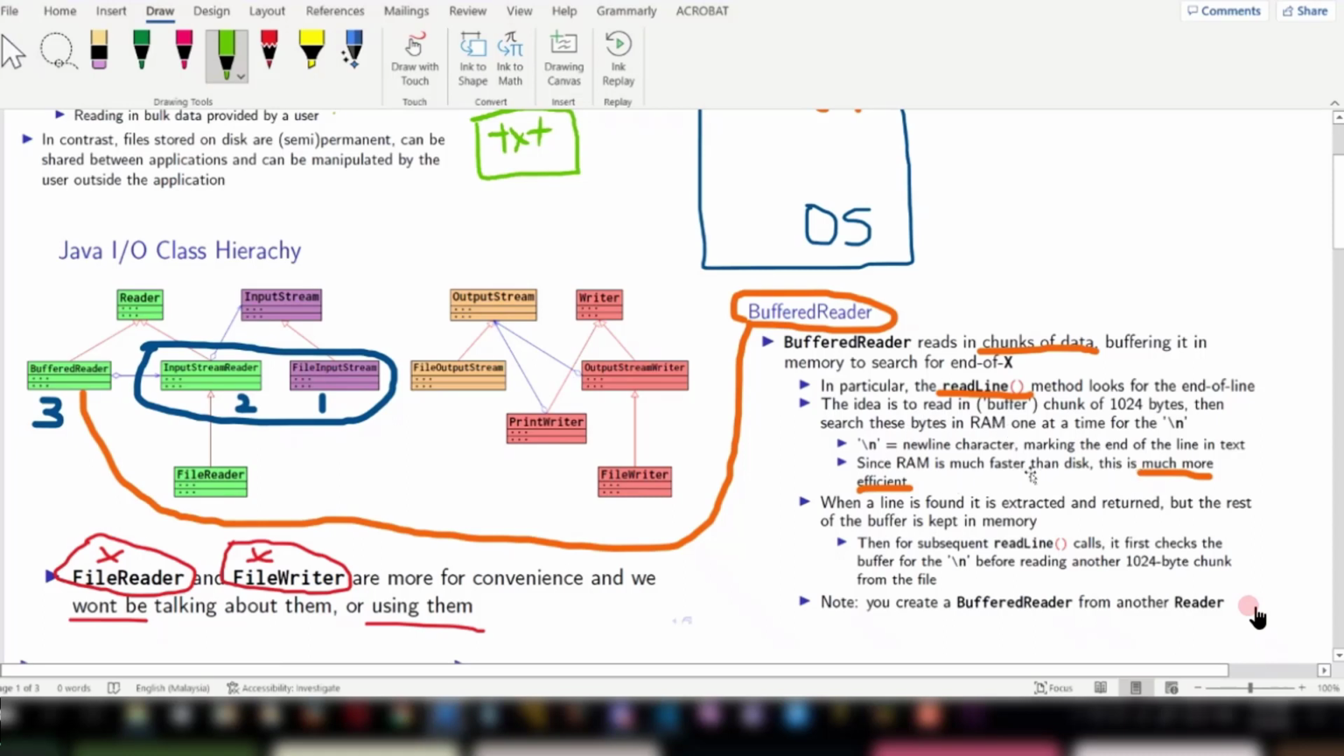Our RAM is very fast, faster than our disk. That's why it's much more efficient to read in a chunk. That's why our buffer reader is reading in a chunk, and that's why we teach you to use a buffer reader. Make sure you use a buffer reader. When the line is found, it will return. This is about the read line.